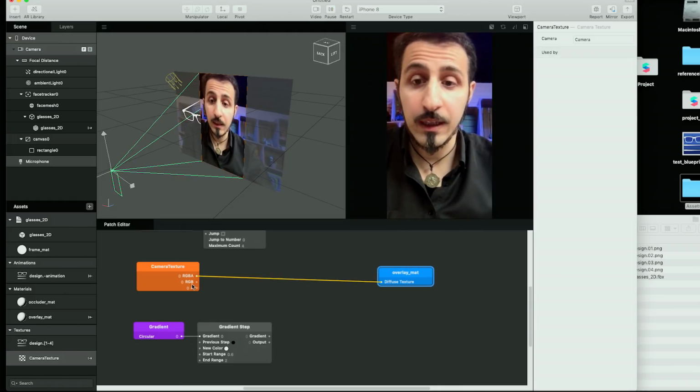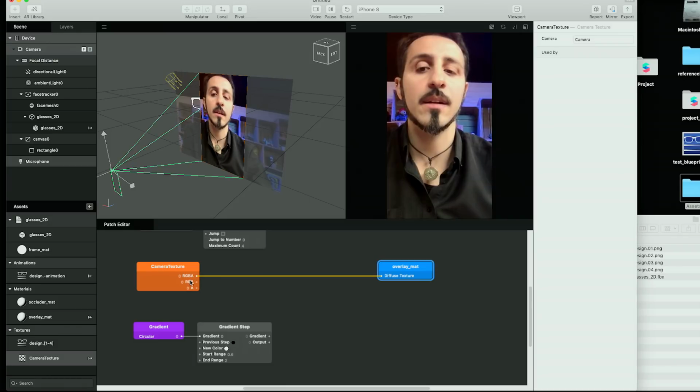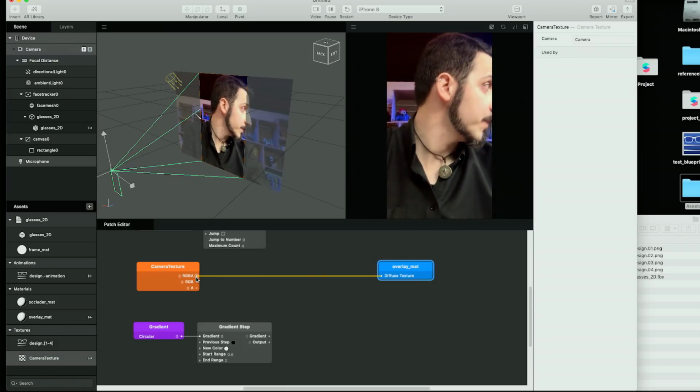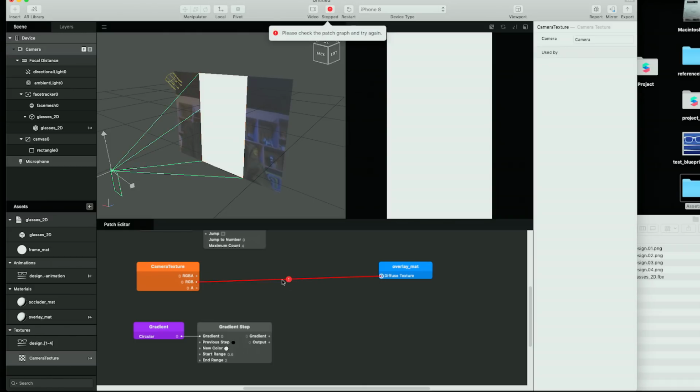Okay. The other was because the overlay material needs an RGBA input, while I was trying to connect a vector 3 input, but it needs 4. So this is why it was giving me this nice red error, which is great because it can tell you straight away what's wrong with it. That's really useful. You don't want to wait until you're trying out your effect to know that something's broken.